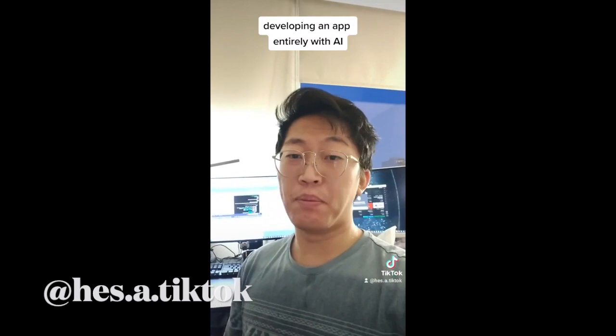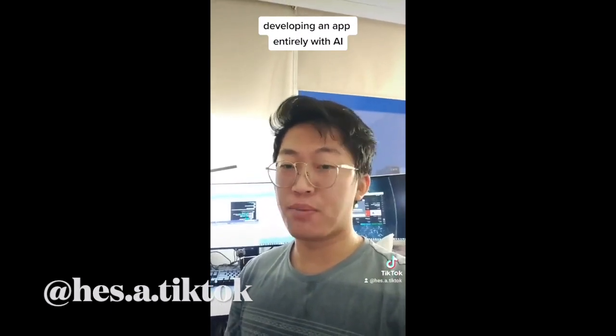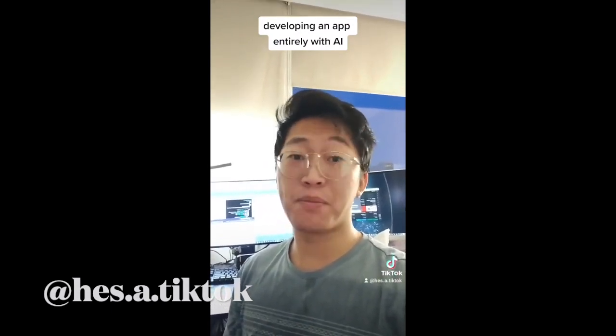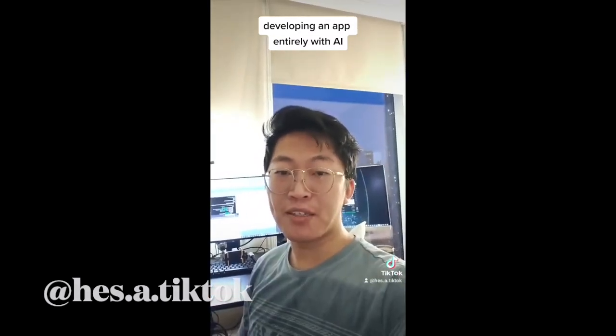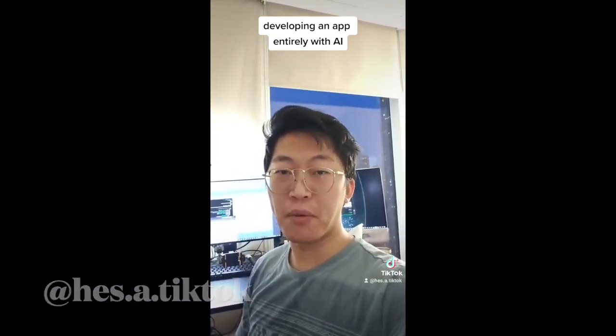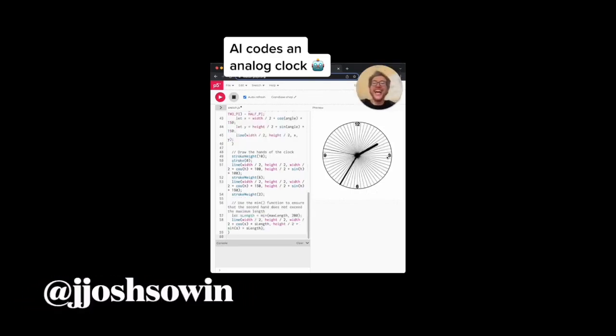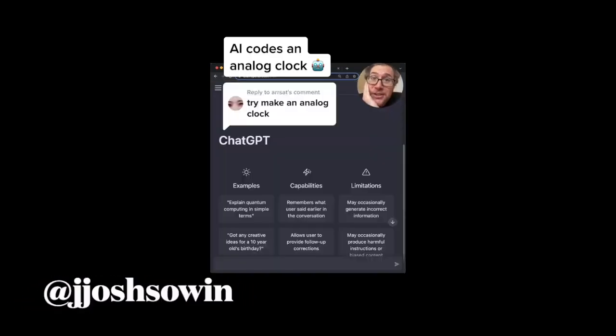OpenAI is limiting the capabilities by not allowing a certain amount of scripts to be generated, but that's the basic workflow you're going to have in the future. Also break down the app activity and projects into smaller chunks and build it that way. Whoa! Try to make an analog clock.